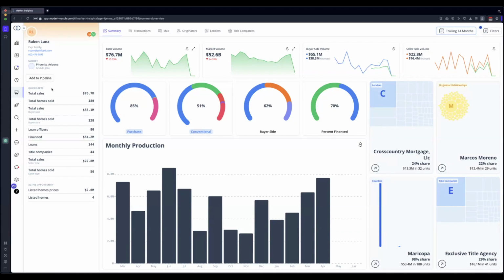Now, if you have access to the Model Match CRM, we have the add to pipeline. You can take this agent, put them into a pipeline, make a phone call, send a text message, add a note, set reminders for yourself. So the CRM bakes directly into the volume report and market insights. So you can take all this data that you're seeing and push it over to a pipeline. You can export them to a CSV file or start to track your engagement with this agent. Or if we're looking at an LO, same thing. We're pushing the LO over to a pipeline and we're tracking our engagement, building that relationship, right?